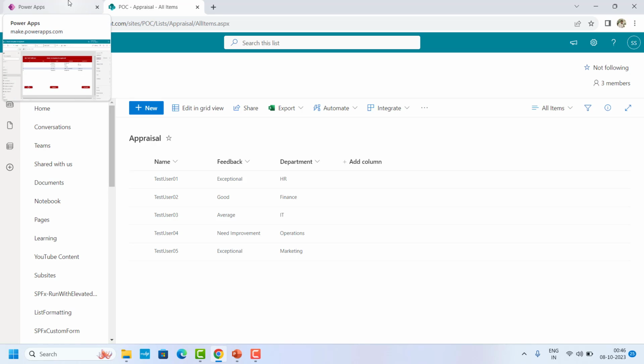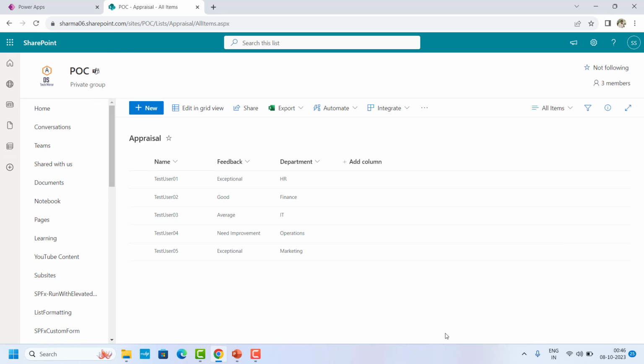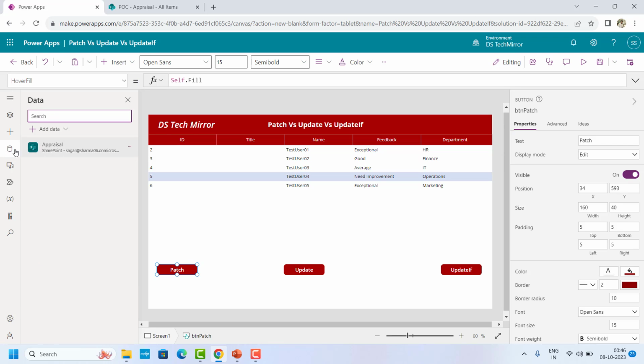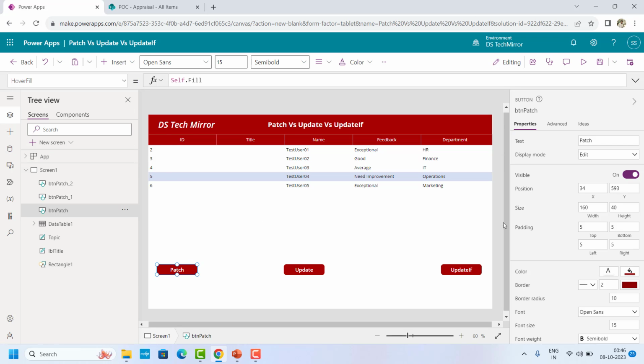So guys, for demo purpose, I will be using this SharePoint list called appraisal, and this is my Power Apps. In this, I have already added this SharePoint list over here under data sources. Then I have this data table, and at the bottom I have created these three buttons. Now on these three buttons, I will be writing my code, and then we will see what is the difference between these three functions. So I'll start with the patch function.